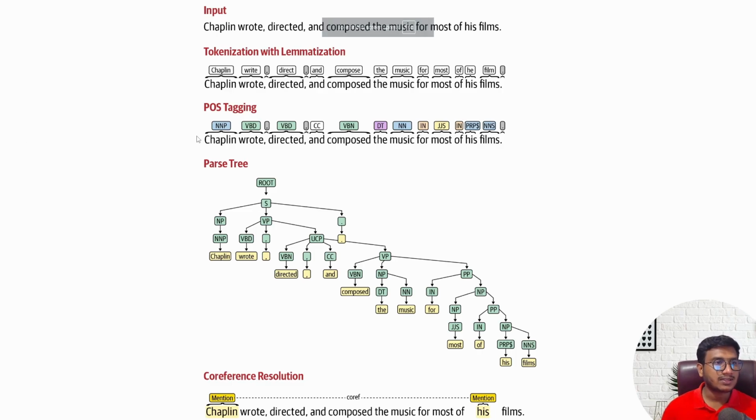So guys, I think you can see this image. Here you can see the input text we have: Chaplin wrote, directed and composed the music for most of his films. Now if I perform tokenization and lemmatization, I already told you what tokenization is. You take individual words. And if you perform lemmatization, it will bring any kind of verb to its root word. Wrote becomes write, directed becomes direct, composed becomes compose. That's how you can understand tokenization and lemmatization.